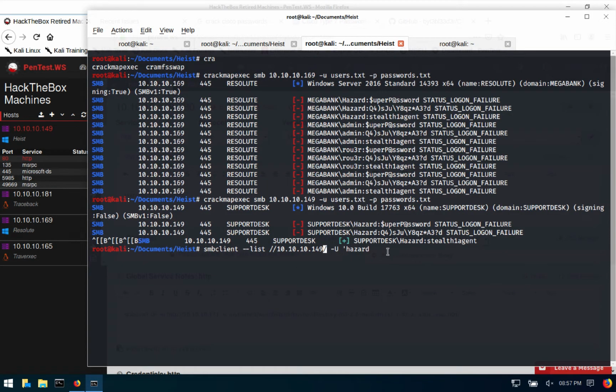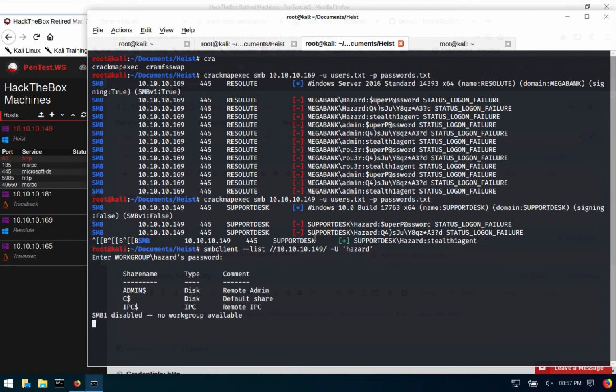All right, now let's just try to sign in as hazard. They want the password, which is stealth agent. Boom. All right, that doesn't help us much. I was hoping to see something interesting here. Okay, so since there's nothing very interesting in the shares, we can poke at them later, but I don't think we'll see anything in here.